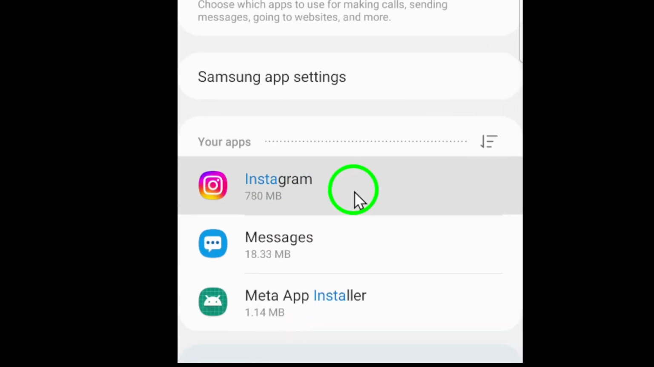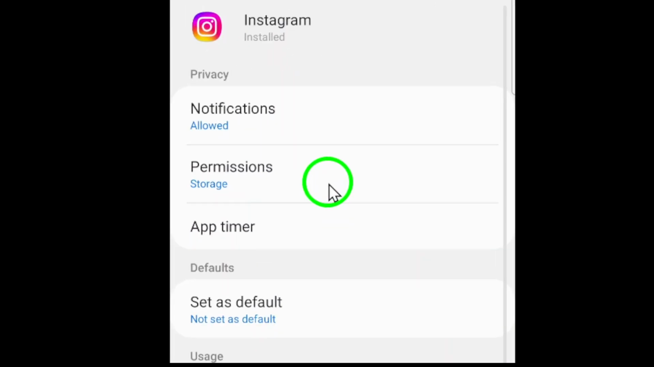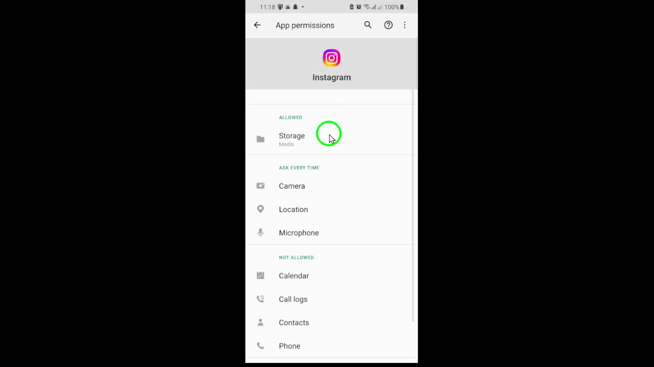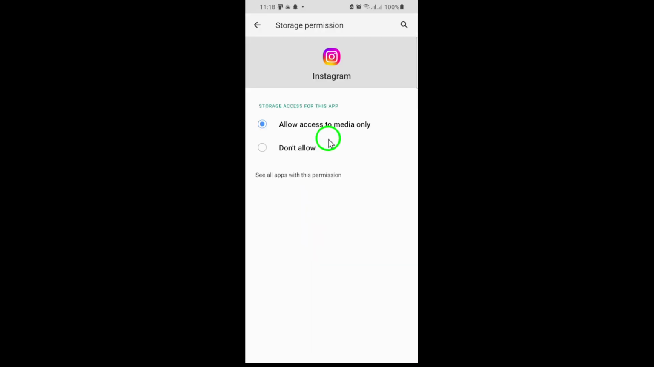This section shows you exactly what Instagram can access on your phone, from your location to your camera, microphone, and of course, your photos and videos. Tap on Permissions, and then find the option labeled Photos and Videos. Or it might just say Files and Media, or Storage, on some devices. Tap on that option. Here's the crucial step.